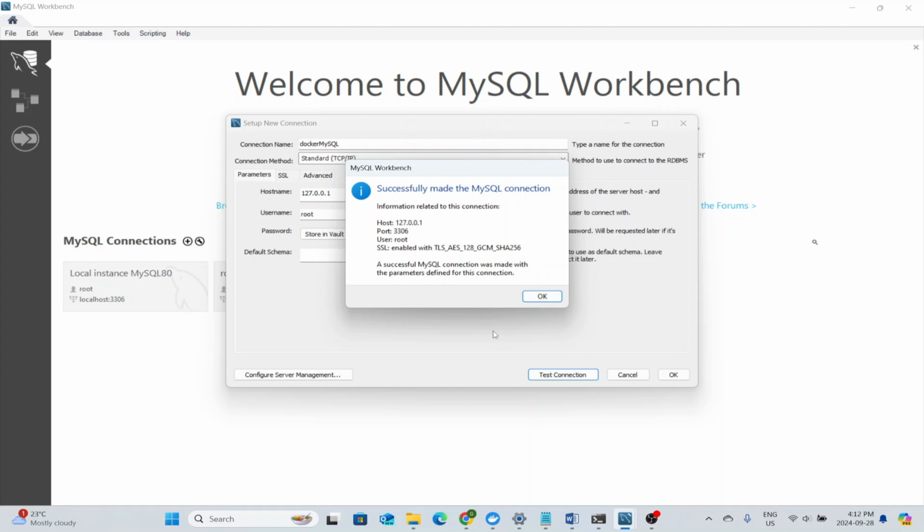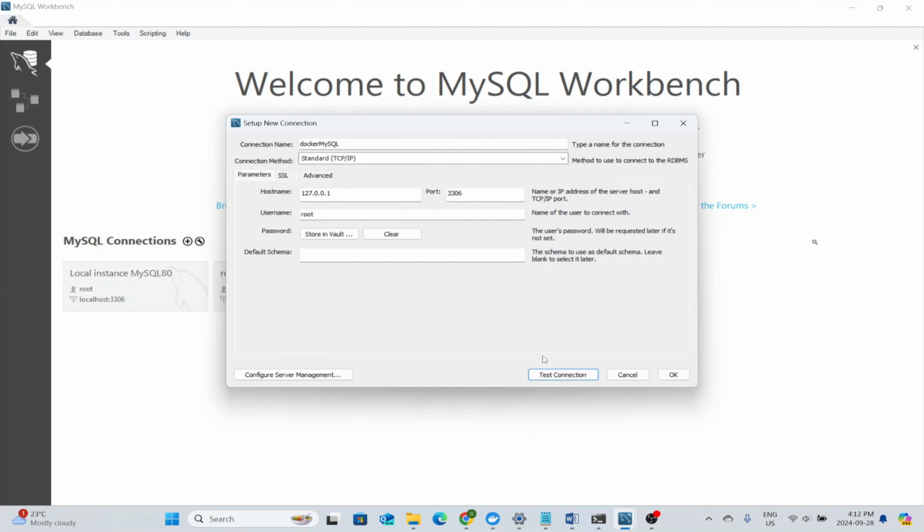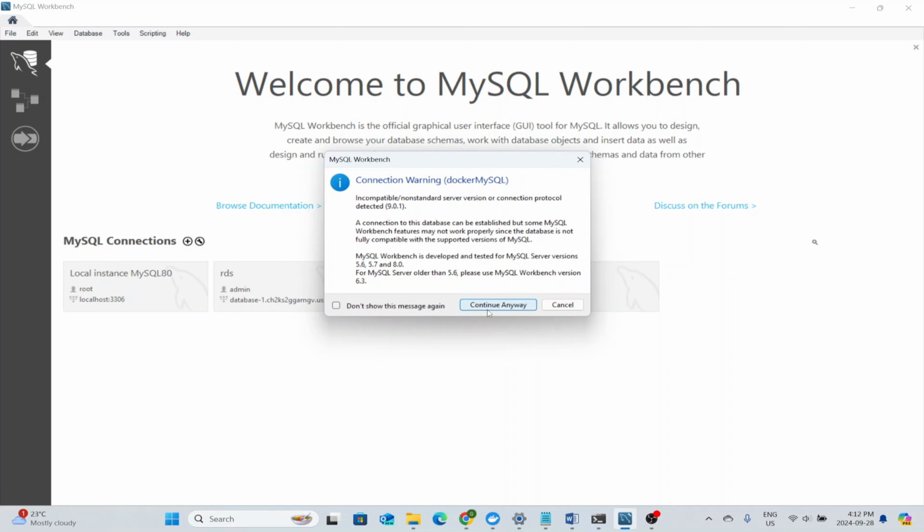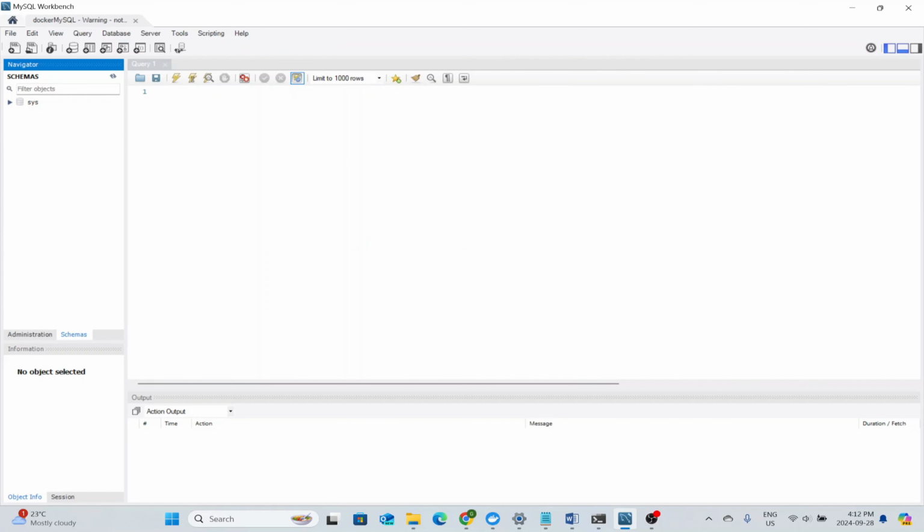So we are now connected to the instance of MySQL running within our container. We did not need to download anything from the Oracle website regarding MySQL. We will click OK, and there's our connection. We will continue anyway. Now we have a full instance of MySQL running, and it behaves as the normal version of MySQL as if you were to download it from the website.